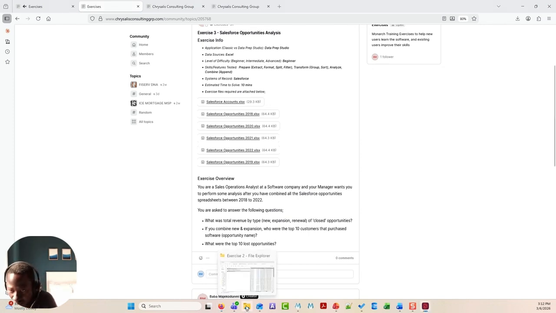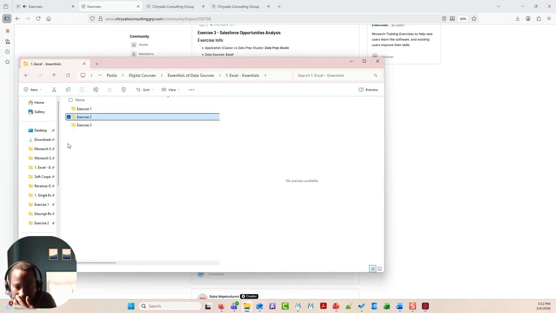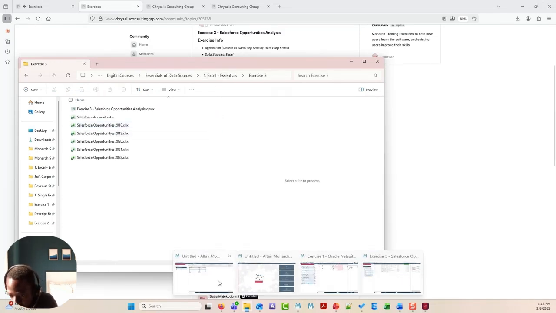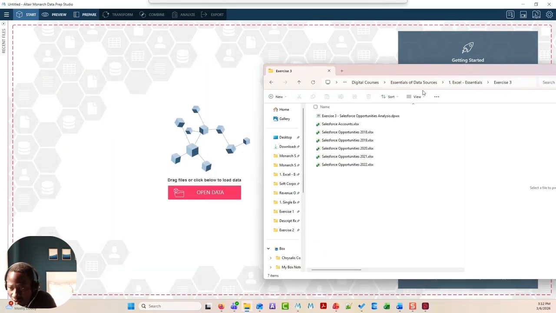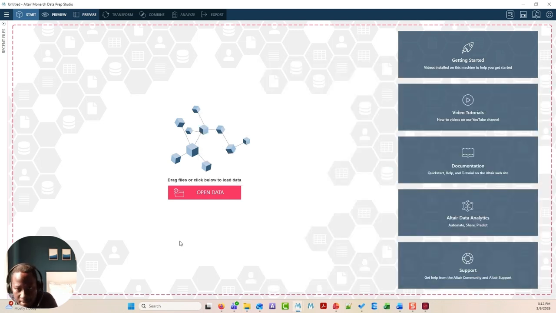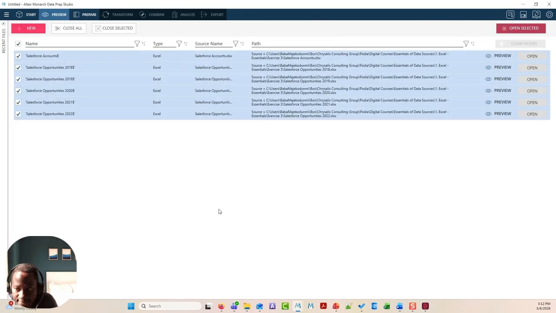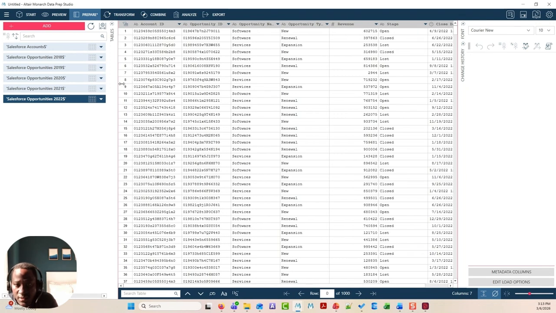All right, so I already have these downloaded, so I'm going to go to my folder where they are. Okay, here they are, and here's my blank new workspace, and I'm going to drag all of these spreadsheets onto the canvas. Okay, so I'm going to select all of them and load them in. Okay, so here are all the spreadsheets.